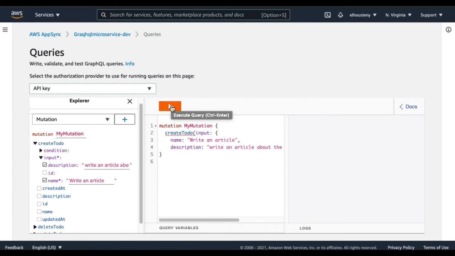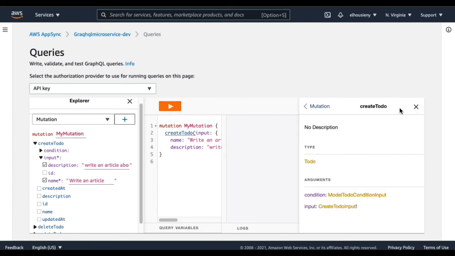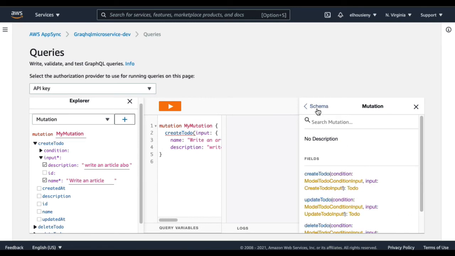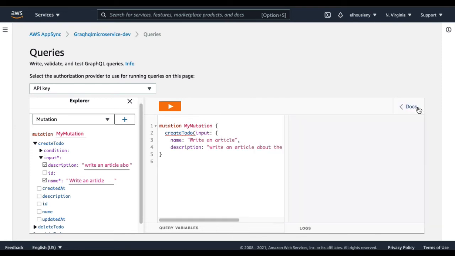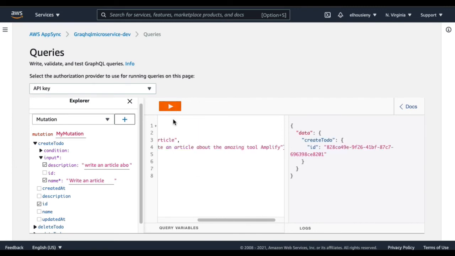And of course, you can copy the ID, click on execute query. There are documents also. I wanted to show the documents here about the mutation, how to do it, the schema. So if you go to the mutation, you can see create to do, what you need to do, the inputs, what are the items that you need to do. It's generated automatically for you. It's called GraphQL. Let's now execute the query. So it created an item.